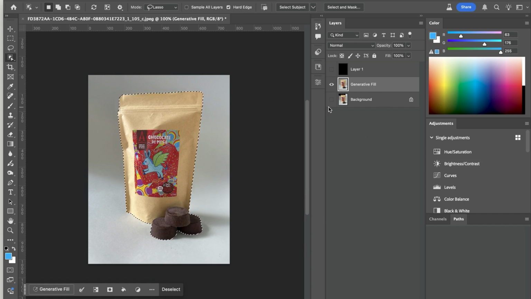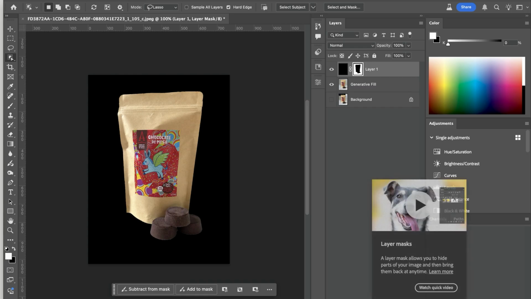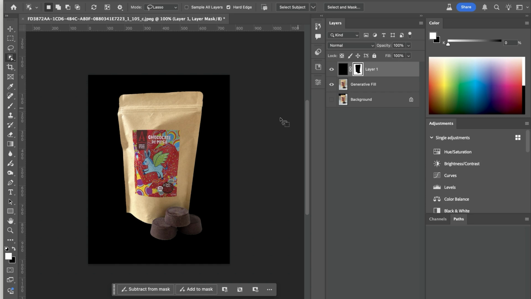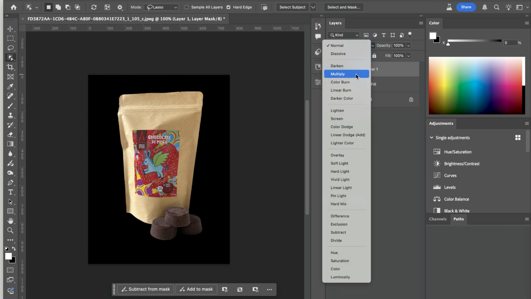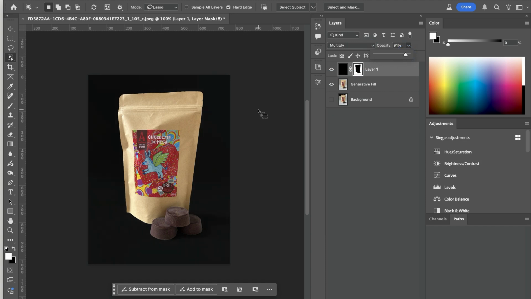What I'm going to do now is press Shift Command I to inverse the selection. So now this background is selected. I'm going to go back to my black layer and I'm going to click Mask. So now you can see it masked out the background and only my layer in black is around here. I'm going to switch this layer to multiply and I'm going to change the opacity to maybe about 90% around there.